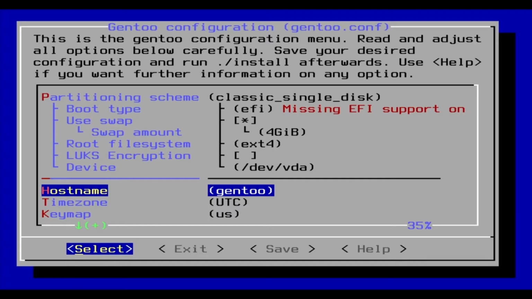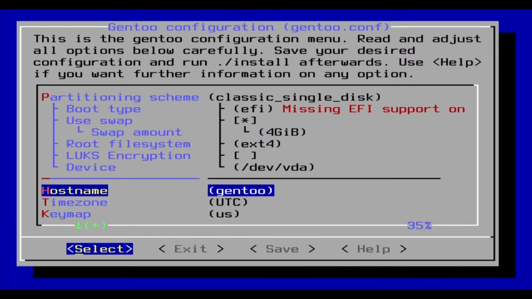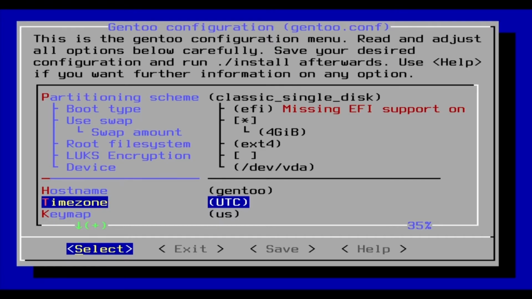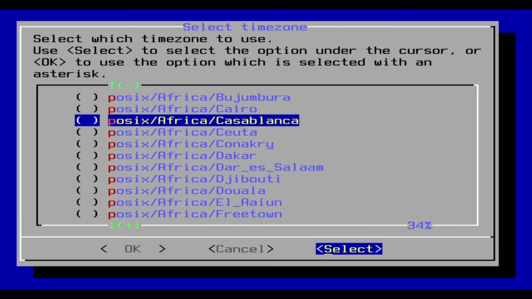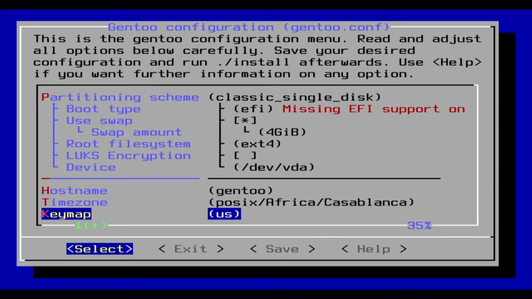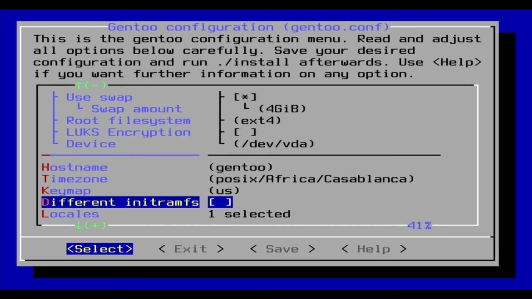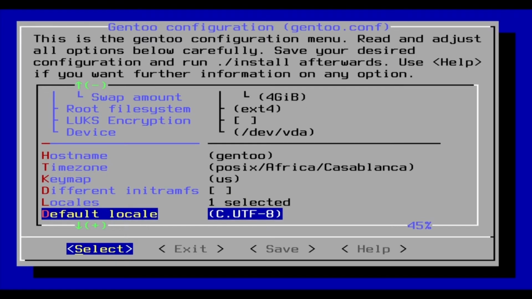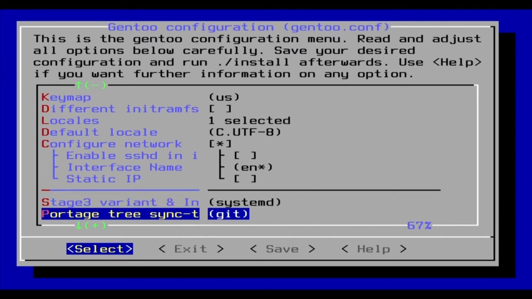So now we have the option host name. For me, I'm just going to leave it as Gentoo. You can change it to whatever you like. So I'm going to continue. And the time zone, here you can choose your time zone. So for me, I'm going to choose Africa, Casablanca. And here we have the keyboard layout. I'm just going to leave it as default, English United States. And we have the option different init terms, so I'm just going to leave it as it is. Locales the same. Network, I will just leave it as it is.